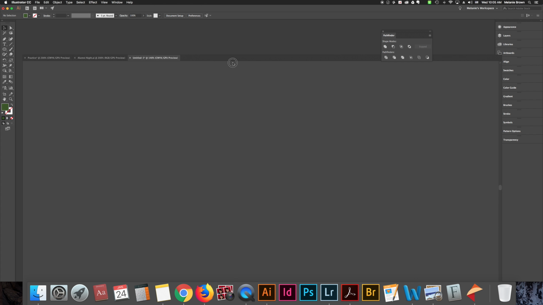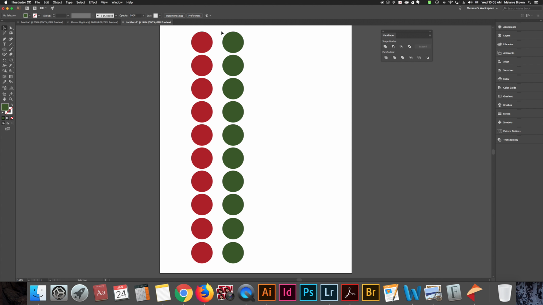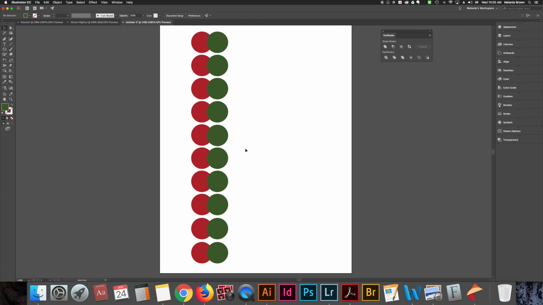And actually, I'm going to take that one step further, and I'm going to grab my green row or column. I'm holding Shift so that it will go straight. No need to hold Shift, I apologize. I'm going to select all my greens, and I'm going to slide them back over so that they overlap slightly with the red.